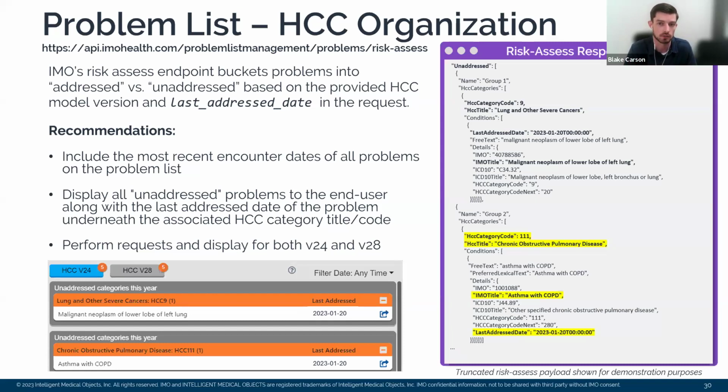And we also recommend to display all of the unaddressed problems along with that last address date within the actual UI itself, which you can see at the bottom of the screen. And you can perform these requests for both V24 and V28. How we've got it in this example on the bottom is that it's a two-sided view where you can go through the V24 model as well as the V28. Similarly, we could work to combine those into a combined view, which again, the IMO implementation team would be happy to work with your developers and your product team to understand how to go about doing this.